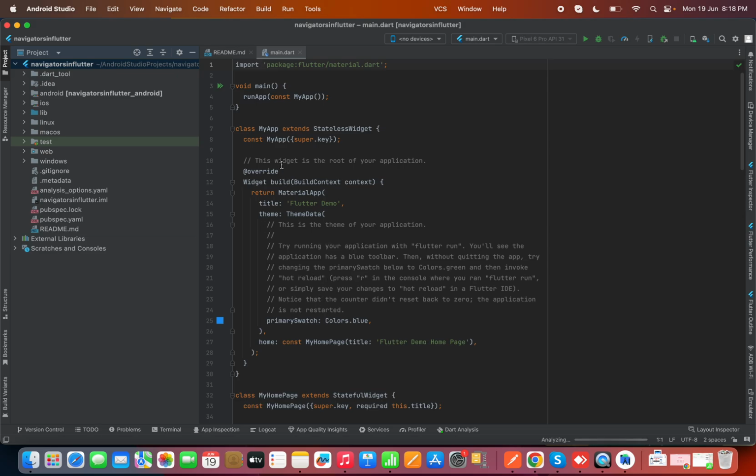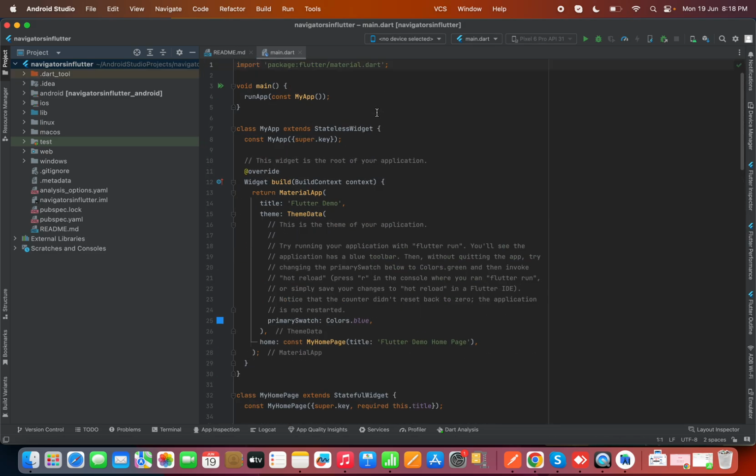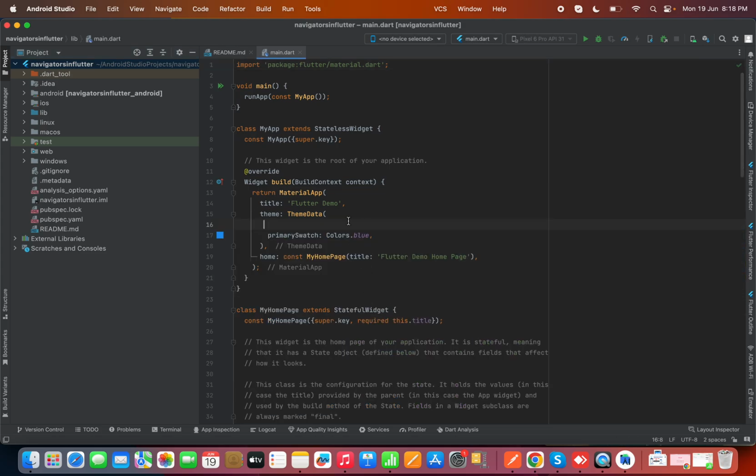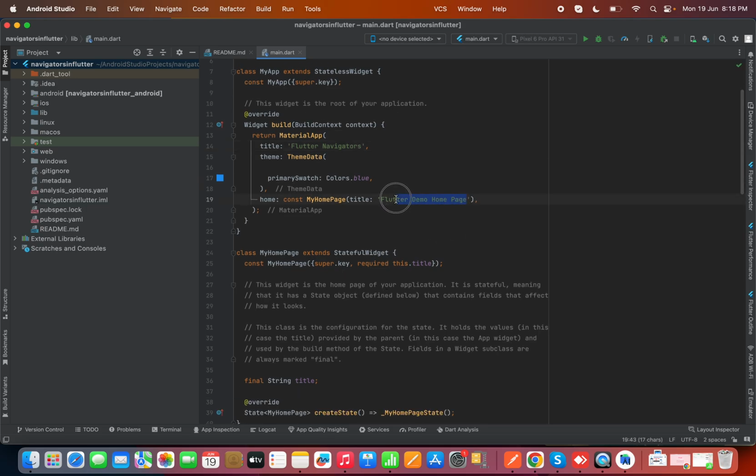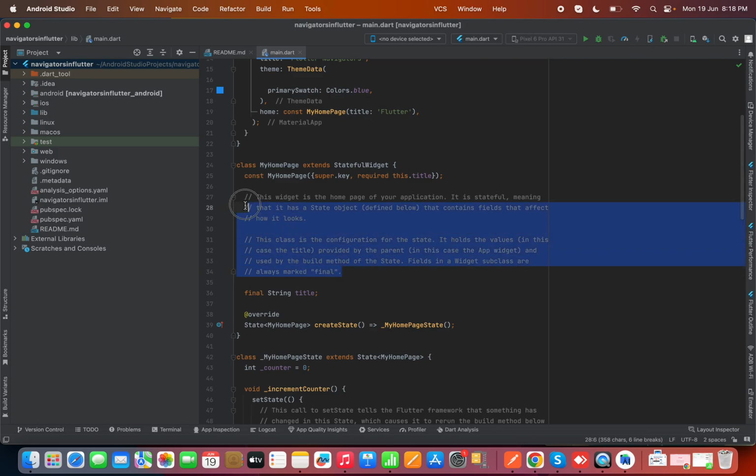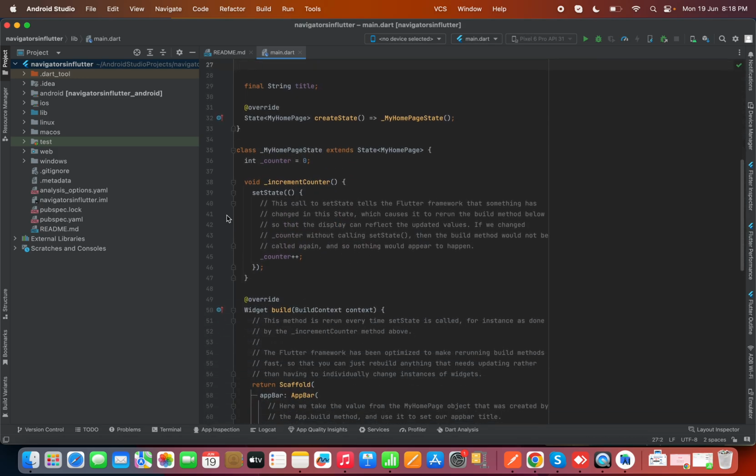Once our project is constructed, we have to remove this extra code and we will name the title as Navigators. Flutter Navigators. Basically, Flutter Navigators are used for navigating from one screen to another screen by carrying some data or without carrying some data. So we will see about the Flutter Navigators in detail in this video.